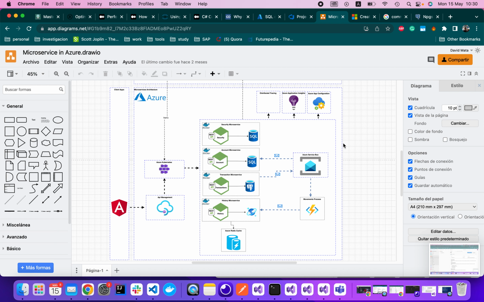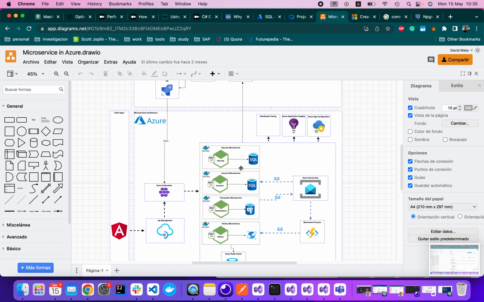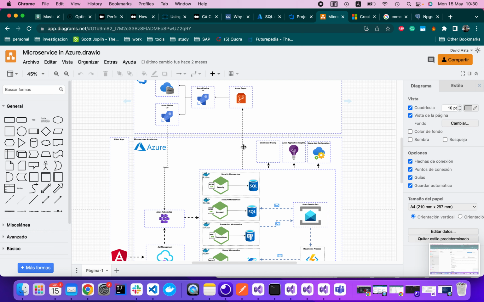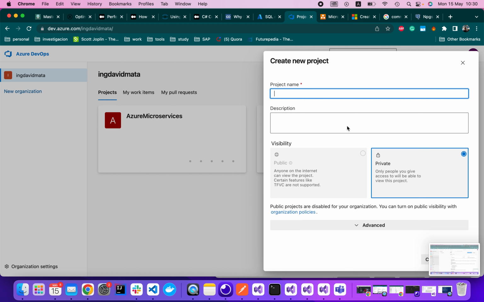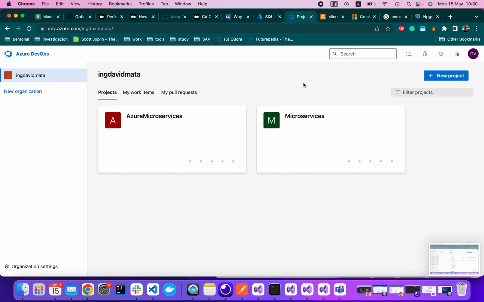Step is to add all our microservices into the Azure repository. For that, we need to go to the Azure DevOps. We need to create a new project, set up a name, private, create the project, and you will have the new project like this.